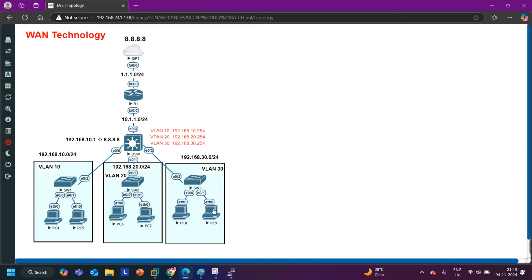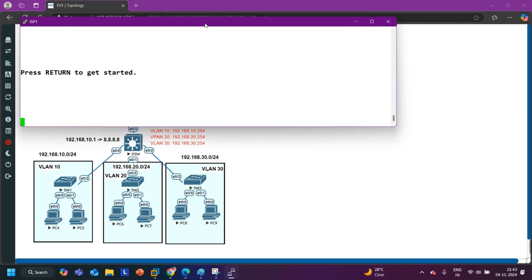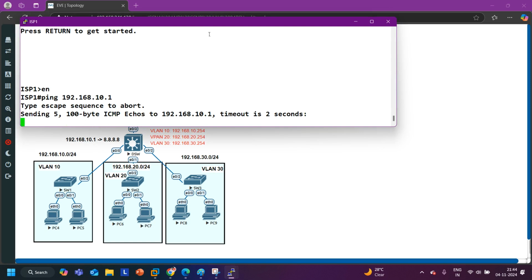Clear? Now let's say, for example, this PC 9 is one server and I want to access it from the internet. From the internet right now, can I ping to PC? Ping 192.168.10.1. No, ping will not work. The reason? The route is not there, right?